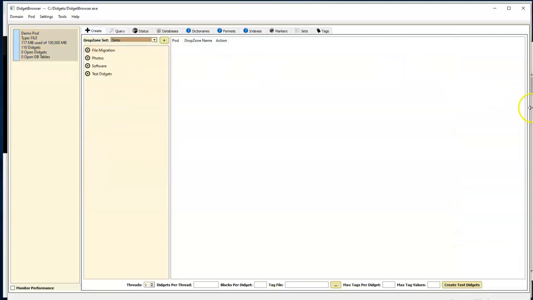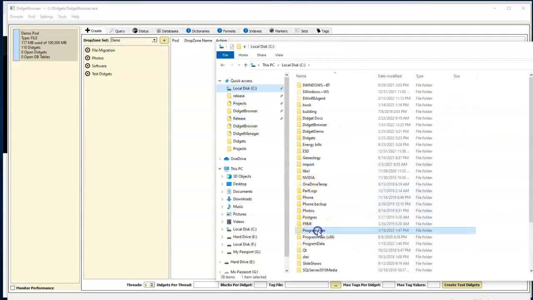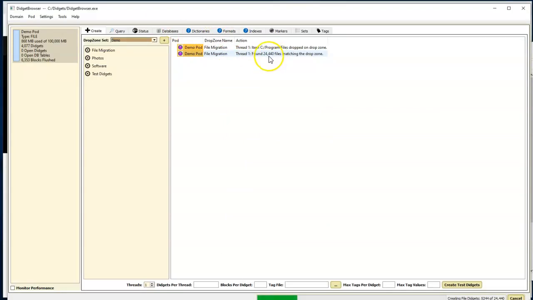So let's go import a few files and show you how that's done. So we'll come back out to our file manager and find a folder with a bunch of files in it. Now when we import, we grab that, drop it on the file migration drop zone. Importing those files does not affect any of the files out here in the program files. We just copy them in. So it found 24,000 files. It's copying them all in and converting them to digits within this pod. So you'll see it'll add more digits as we go.